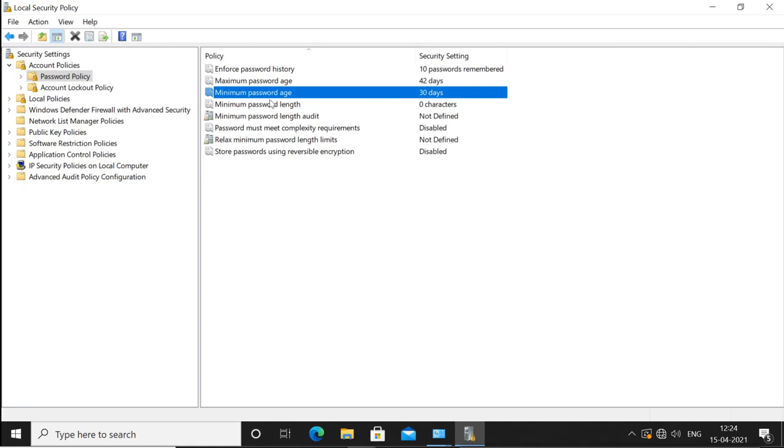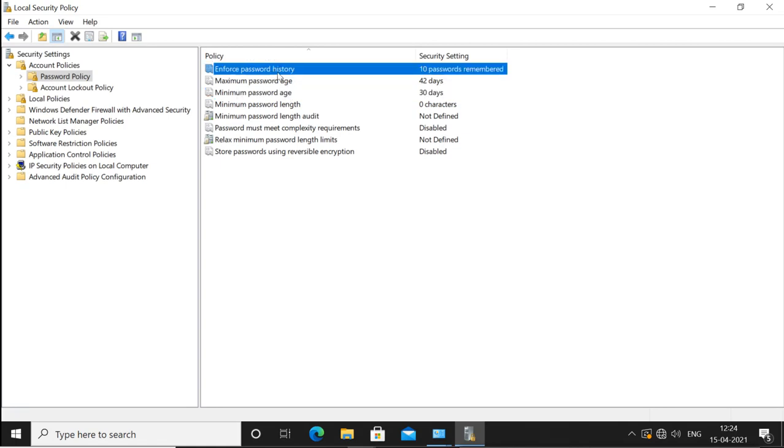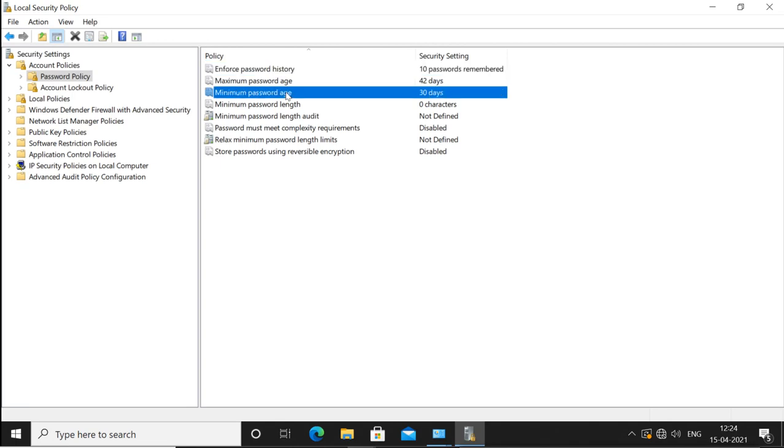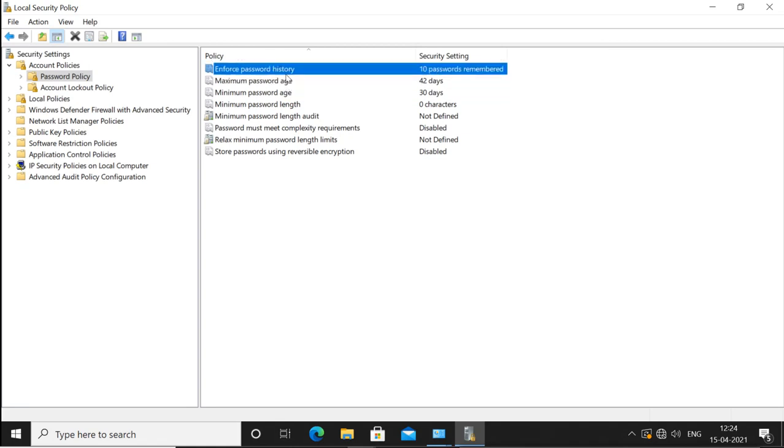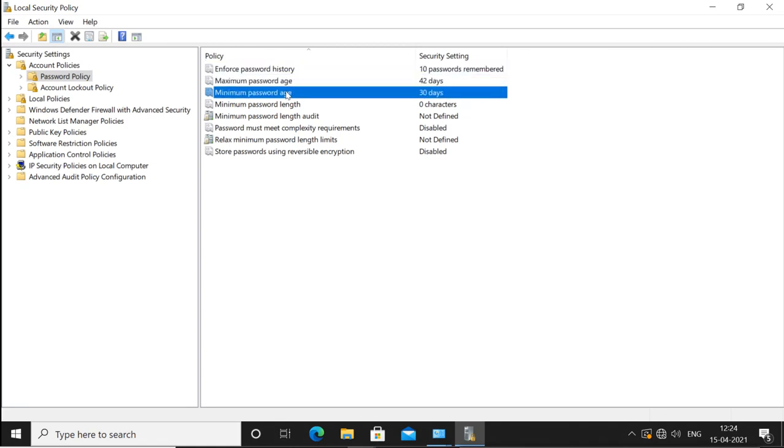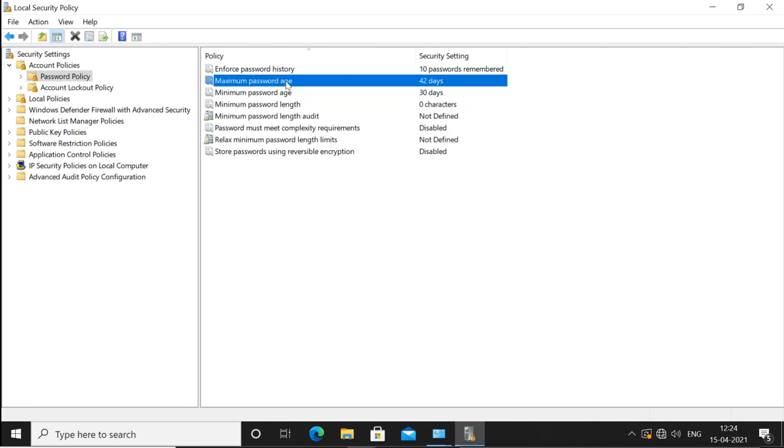So after every 45 days it is automatically going to expire if you don't change it, and if you want to change it, then you have to keep the current password at least 30 days. And when you change it, you have to use a different password every time, and it has to differ from the last 10 passwords. So these policies force the user to use a secure password and a new password every time they change it.